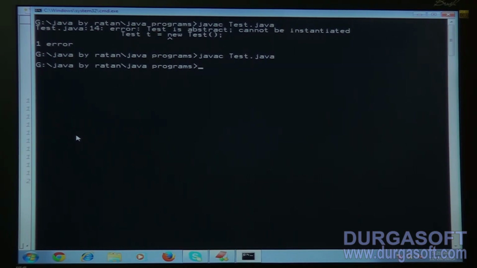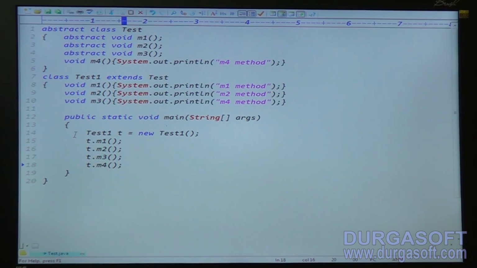Code is compiled, fine. So now execution. Tell me, after compilation, how many dot class files are generated here? Test dot class file is generated. Test1 dot class file will be generated, right? 2 dot class files. Which class contains the main method? Test1 class contains the main method.